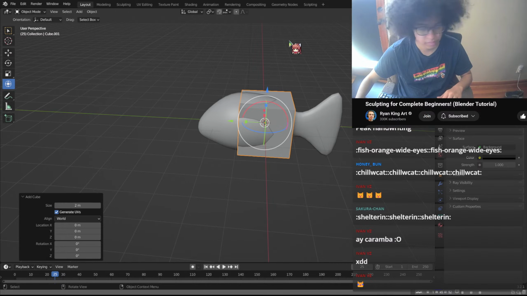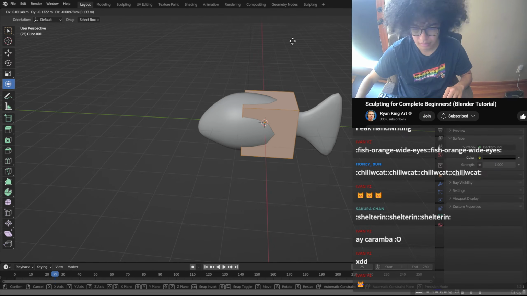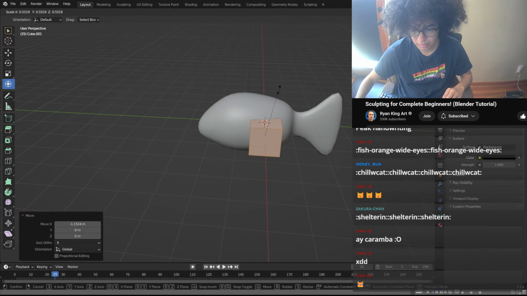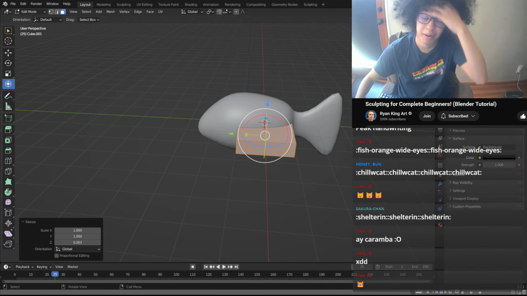G to grab and bring the cube over on the x-axis, and then hit S to scale and scale it down on the z-axis, and then scale the whole thing down a bit. Let's hit tab to go back to object mode, and I can move the cube over and bring it.